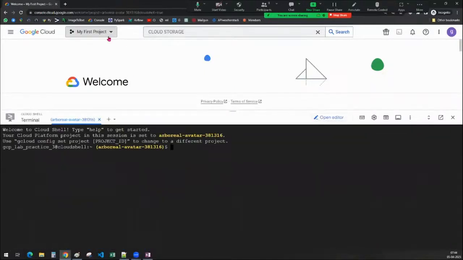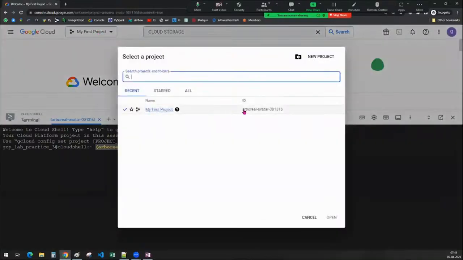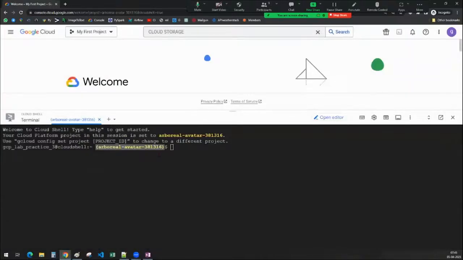Whenever you are working from the console, the very first thing is you select a project, right? Likewise, whenever you work from the Cloud Shell, you select a proper project. By default, this project is selected. How do I know? Every project is tracked with the help of its project ID, guys. So this is your project ID, Arboreal Avatar, right? Here you see Arboreal Avatar. And if you want to select one more project from the Cloud Shell, you have to mention gcloud config set project and that project ID, so that you will be able to enter another project.